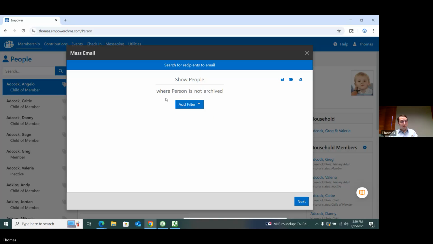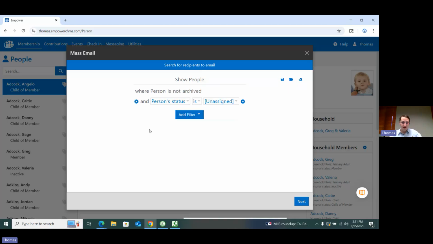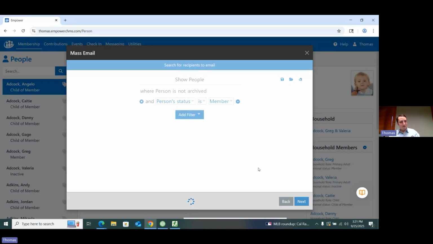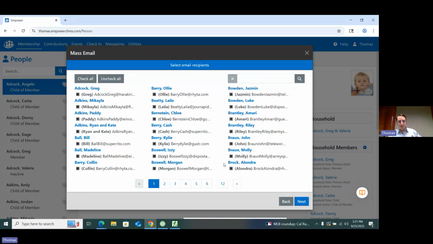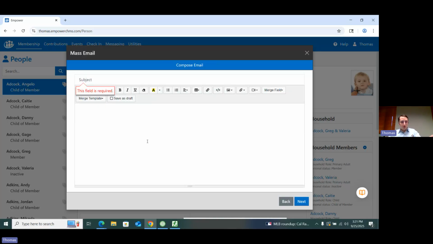It takes us to this screen, which is again the same one Empower uses for reports. This is how you filter stuff down. You click add filter, and it's always the first thing: person status is member. Then it'll think on that for a second and show you a list of all of your members that it will then go into the process of sending email to. And if we keep going here, we get to the subject and body of the email. And then when you go past this, it'll actually send it out to the folks.